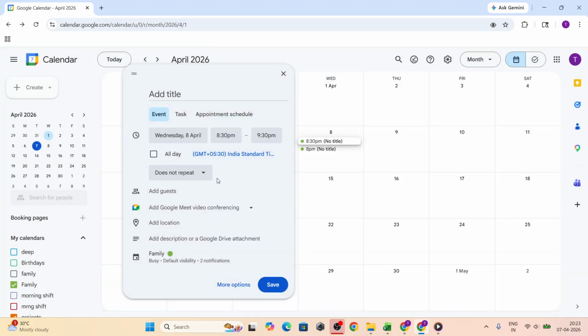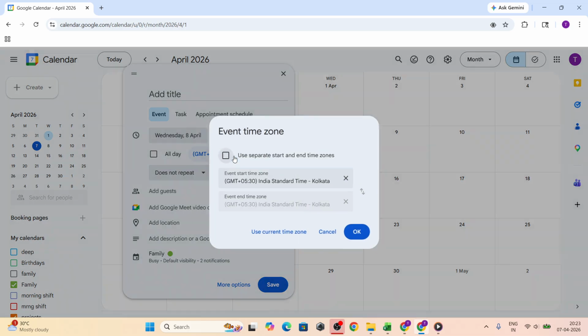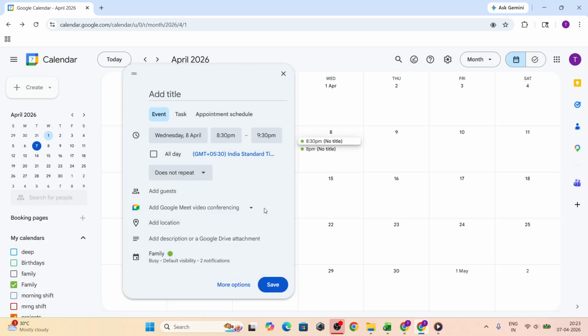Next, add your guests. In the Guests field, type the email addresses of everyone who needs to attend. As you add people, Google Calendar can show you if they're free or busy at that time, which helps you avoid conflicts. Keeping the guest list accurate ensures the room you choose is sized appropriately and that everyone receives the right invite and calendar update.